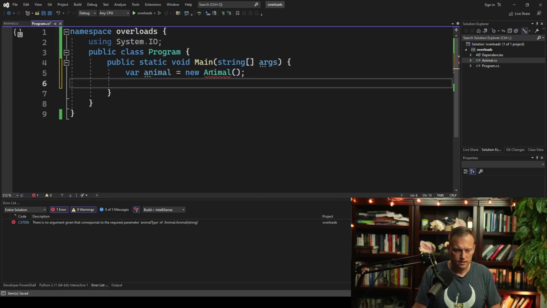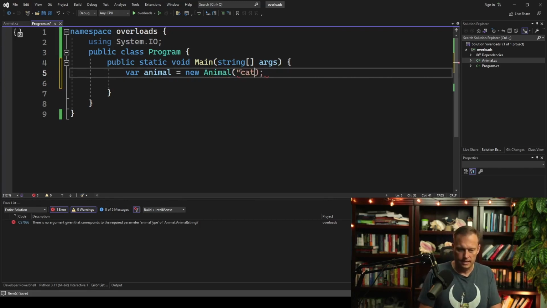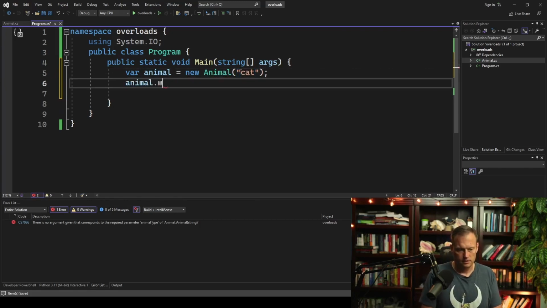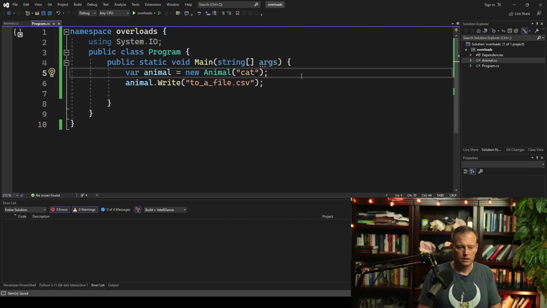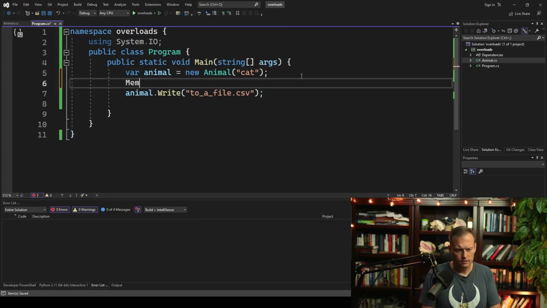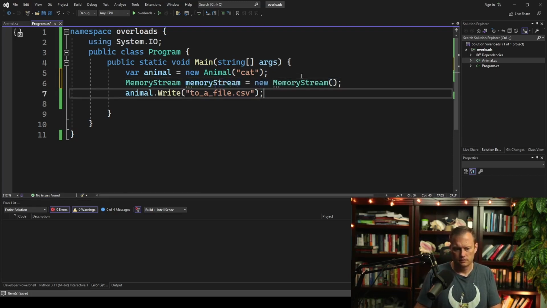We have some squigglies. We need to provide an animal type. Okay, well, let's just call this a cat. And we will write to a file. This would work. We could also, let's say we wanted to write this to memory. There you go. You can see how easy the method overloading is here to use and how there's a lot of utility in such a method.